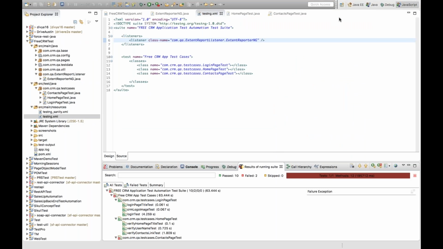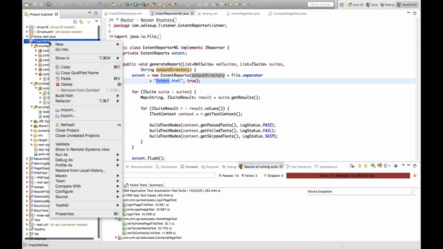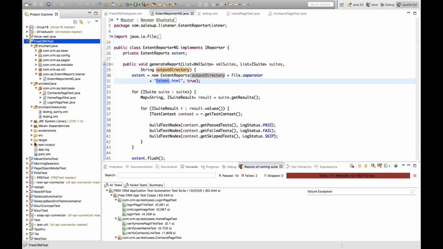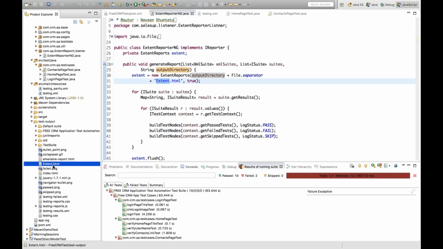So to see the report, guys, what you have to do, as I told you, this report will be generated inside this output directory, and the name is extent.html. So just refresh your project. Right click on your project and click on refresh. Then go to this test output folder and open it. You will see that the report extent.html file got created.